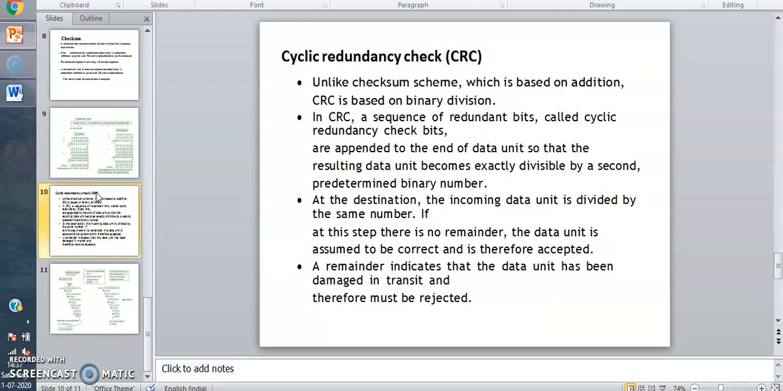Next comes the important topic, that is cyclic redundancy check. What is cyclic redundancy check? Unlike the checksum scheme, which is based on addition, CRC is based on binary division. In CRC, a sequence of redundancy bits, called cyclic redundancy check bits, is appended to the end of the data unit, so that the resulting data unit becomes exactly divisible by a second predetermined binary number.